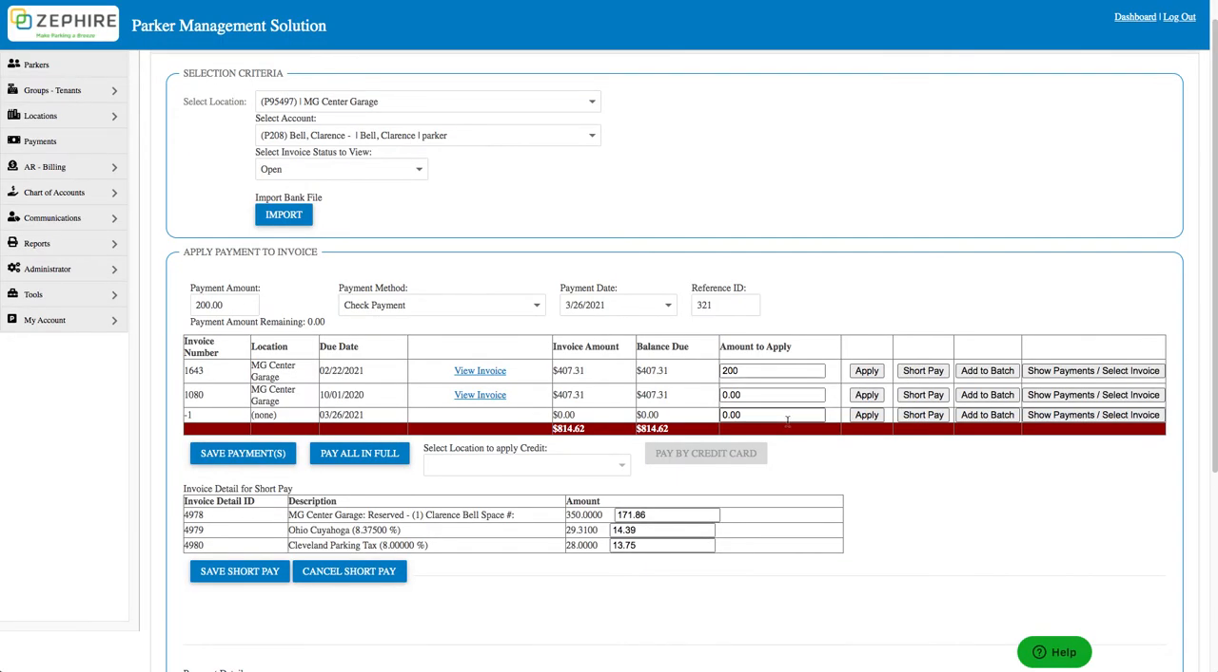The invoice details will appear at the bottom of the screen, with the payment amount distributed proportionately to all invoice line items. You can leave the amounts distributed as is or change them in the fields to the right of the Amount column.